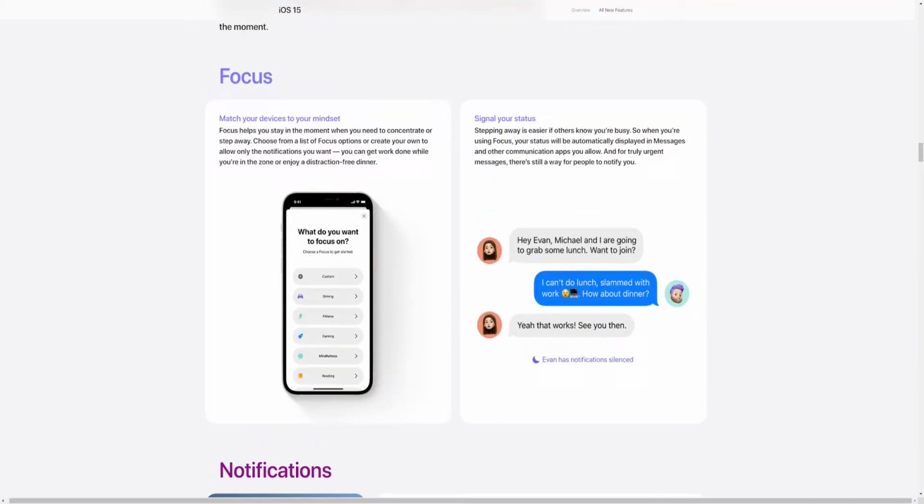I don't think Focus is really that important, but I will say that it's kind of funny, as you can see here, how it's going to look. So with these messages, you have this little notification right here that will tell you someone has their notifications silenced. So it's kind of like a passive aggressive way of saying that they don't want to talk to you. So take that for what you will.